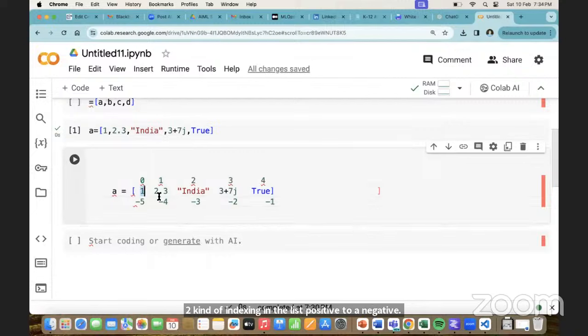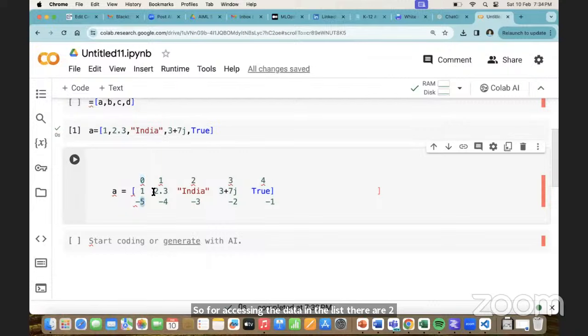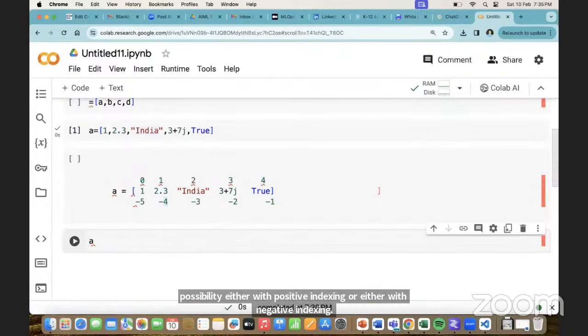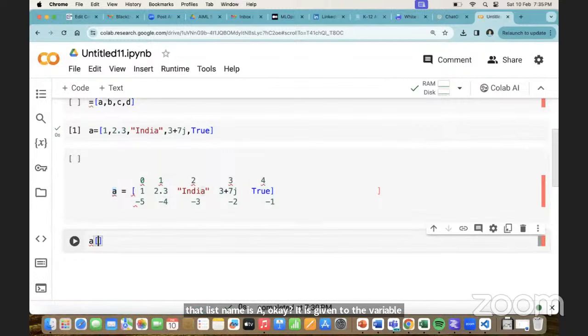So I have given the data to the list. In this list, there are the 5 data: integer, float, string, complex number, and Boolean. Now I want to access the data. For accessing the data in the list, there are two facilities: positive index and negative index. If I want to access 2.3 in the list, I want 2.3 as output, there are two possibilities, either positive indexing or negative indexing. With positive indexing, I write A, because that list is given to the variable called A.